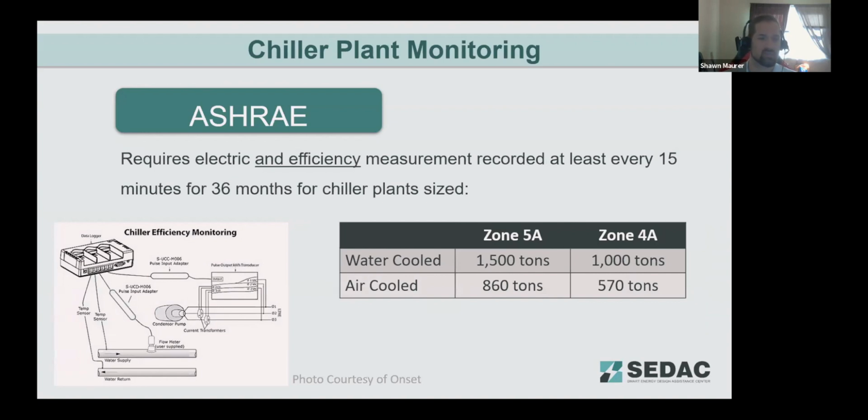Another thing is chiller plant monitoring. The IECC doesn't currently include this. We expect to see this in future versions, but keeping track of what your chiller plant is actually doing, making sure that it's maintaining its efficiency throughout its operation, and baselining that efficiency is an important component of making sure the overall building efficiency is maintained. So larger plants do need to be monitored for energy consumption and efficiency.